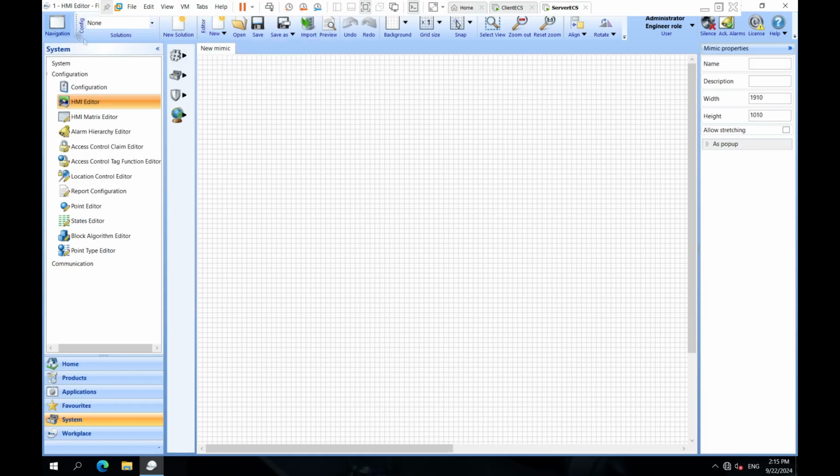Keep in mind that all elements created in this project need to be assigned to one solution, including our new screen. From the drop-down menu, select Solution A1, which we created in the previous session, and then click Save As. Name the screen. I'll call mine S1A1M01 and click OK. Now you can see that our Mimic has a name, and in square brackets, it shows that it belongs to Solution A1. Next, let's sketch out our system.